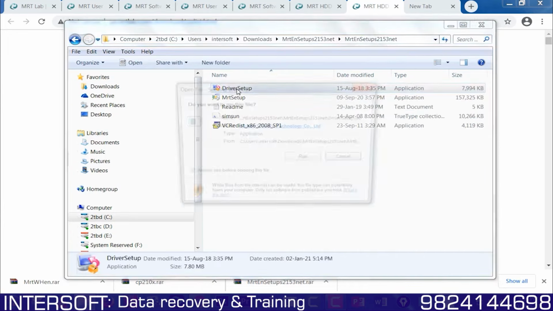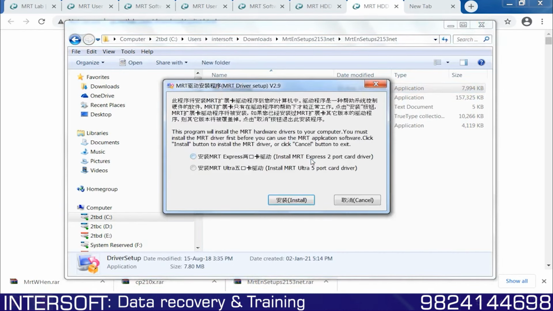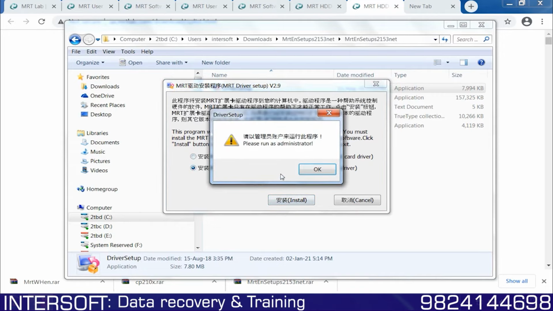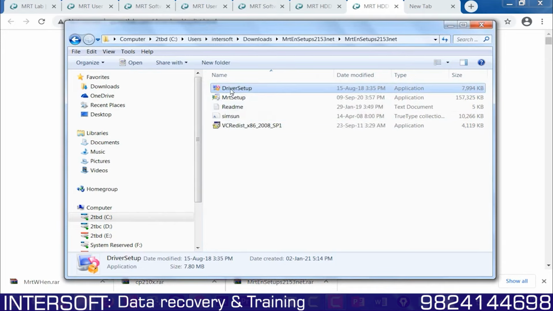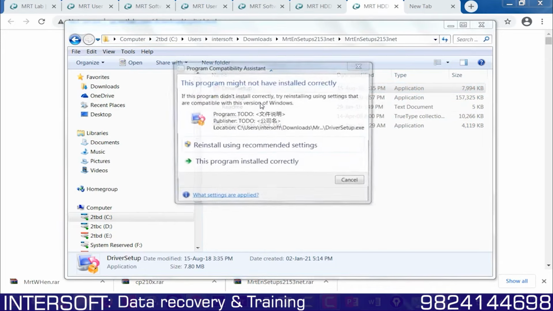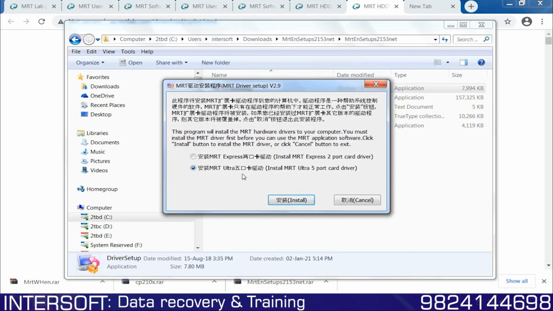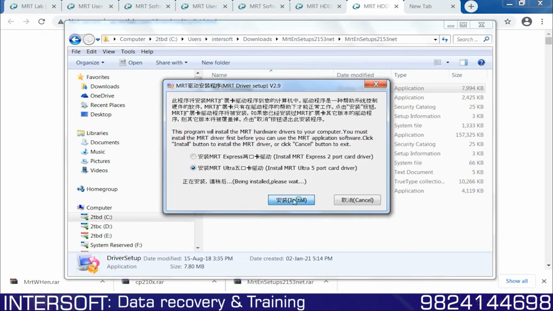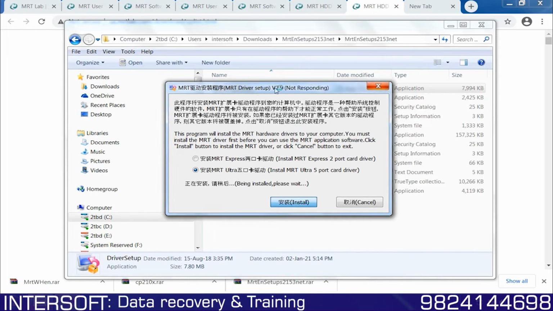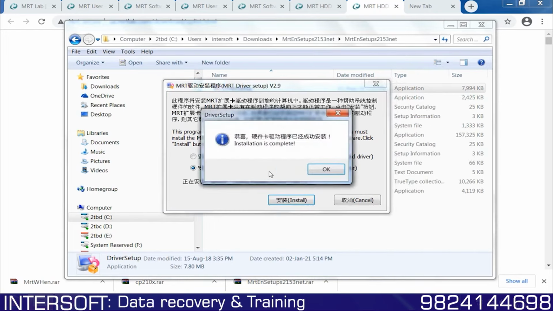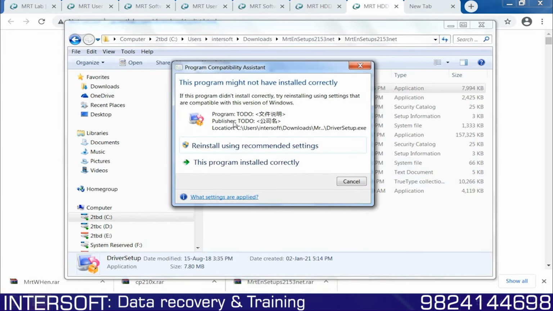First of all, we go to driver setup. It will install the driver of the card. If you have an Ultra card, you can select Ultra. If you have an Express card, you can select Express. We have an Ultra 5 port card, so we select Ultra 5 and then install. Okay, sorry. In some programs you have to run as administrator, so here you require run as administrator. We select MRT Ultra and install. After driver setup, it will take one folder and set up the driver of this card. Installation of the card is complete. The driver has been completed.